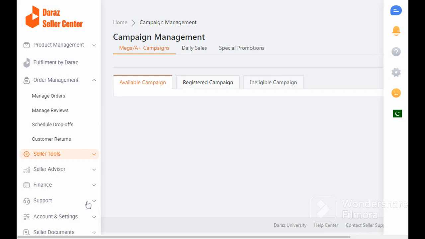This is a quite interesting option. Support means if you are not satisfied with the DARAZ, you can open a case from here. You can ask your questions and queries, and the DARAZ team will reply to you within 24 hours, right? And this is the option of account settings, seller documents, and everything you want.